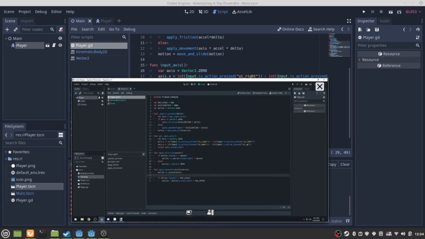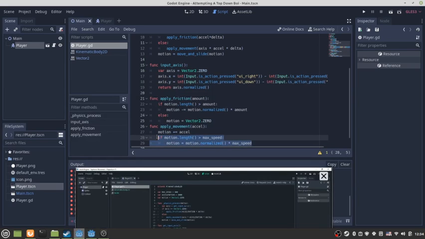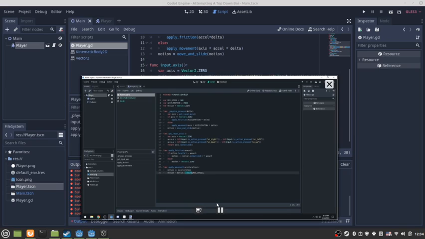Now there's another way to do this actually. I just remembered, you could use the clamp function, which is part of the vector class. So we could say motion equals motion.clamped, and then just pass in max speed, like this. That's actually a better way of doing it, because the clamp function does the math for us, and it would be a little bit faster. So we'll just do that instead. But the other method works as well.